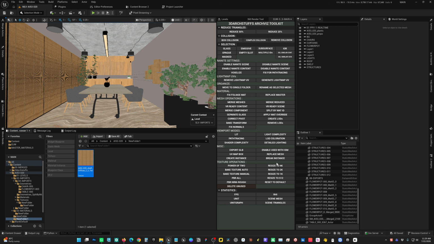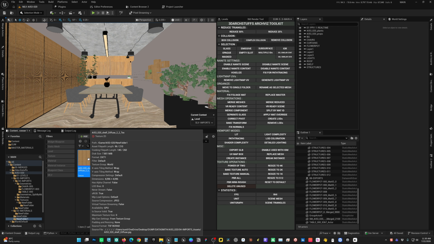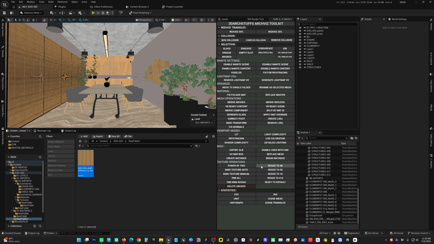And to understand the use case of this toolbar, if I select the texture in content browser and click on this resize to 4K, it is already 4K, so nothing happens. For some reason, if this texture was 8K, or 6K, or above 4K, I can select this, click on this resize to 4K, and this texture will be resized to 4K.